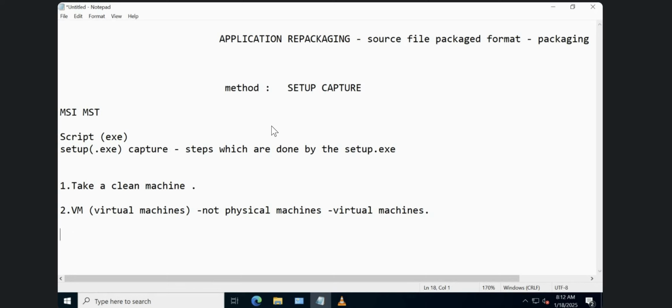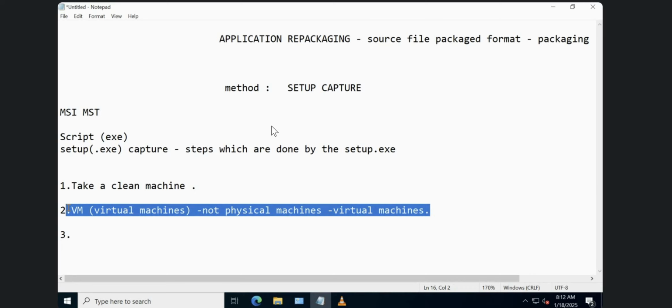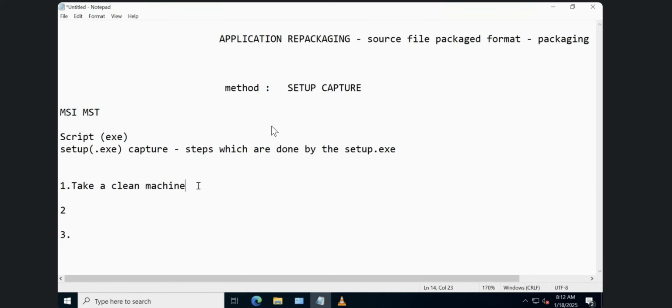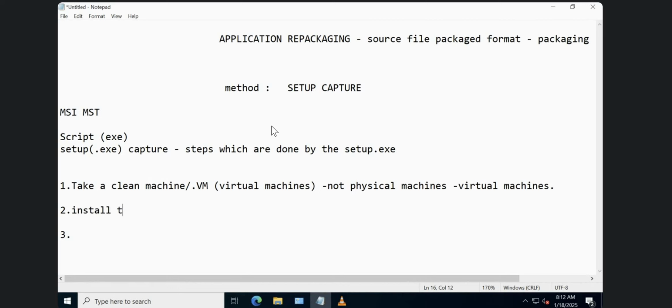It's also a good practice to always uninstall a package after you install it or after you package it in the system. So after you take a clean machine, which is the first step, whether a physical machine or a VM, the second step is you will install the package.